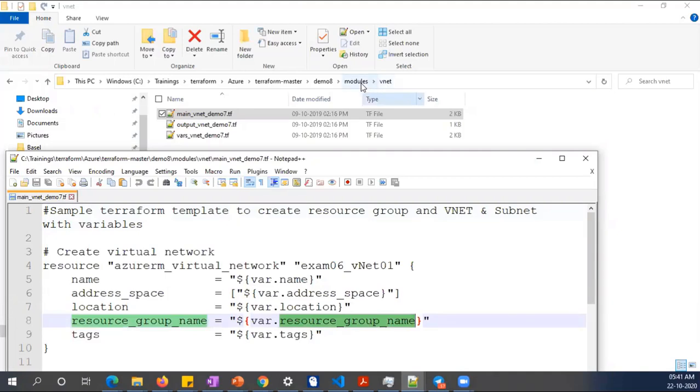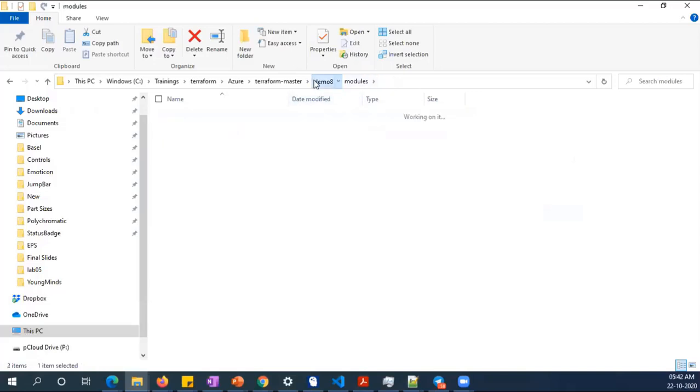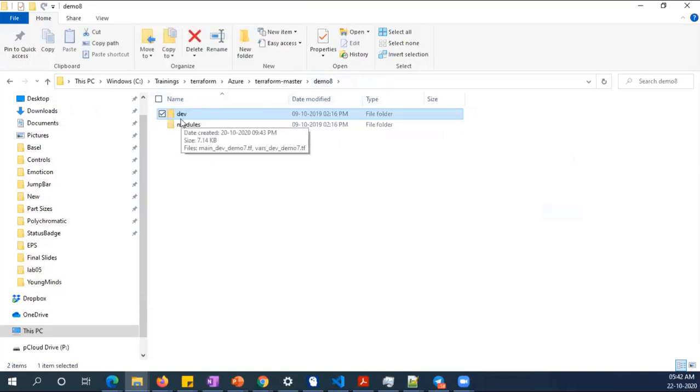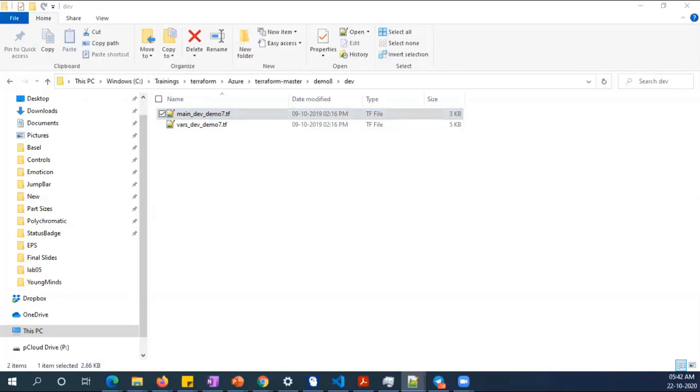So this is my just resource file. So I have to use this resource and create a module. So for modules, you can create different folders also. You can create a production. Let's say in production you want to create five virtual machines. In development, you want to create two more virtual machines. So you can define like that also. In development, you can just give the five resource.